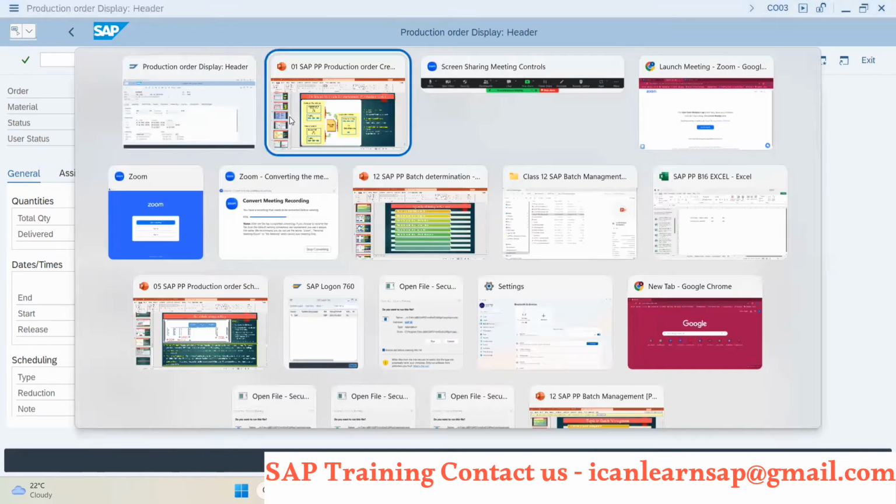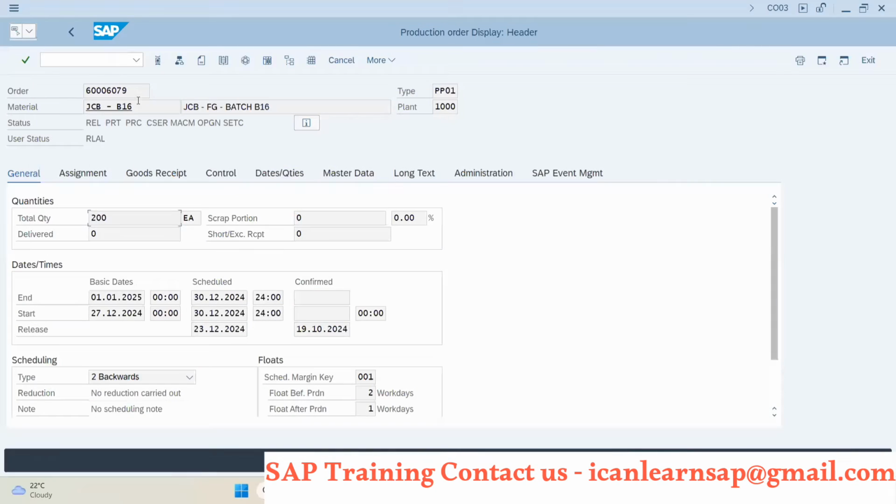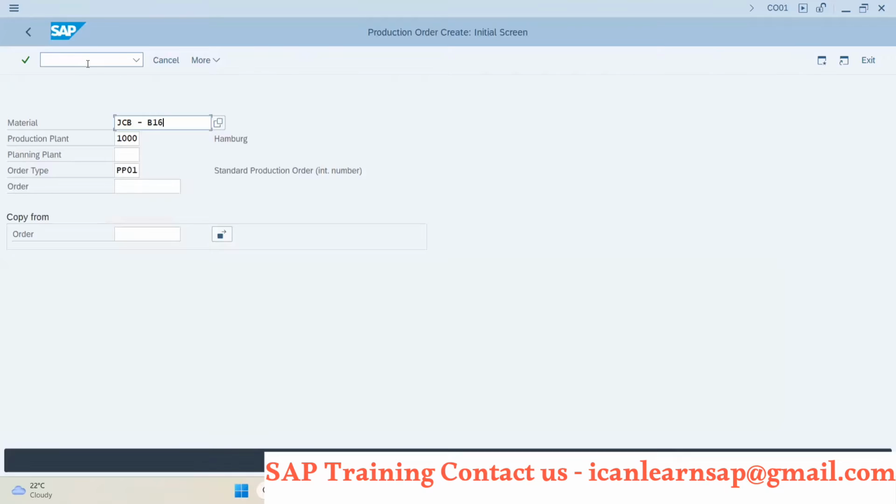So by using the MD04 T code, we can create a production order. Are we clear, everyone? MD04? Yes or no? Yes, yes. Okay. Now the second option is manually, that is CO01. Now what is the CO01 T code? It's very easy, /n CO01, and you can provide the material number, production plan, and order type PP01. What is order type? We will learn later.